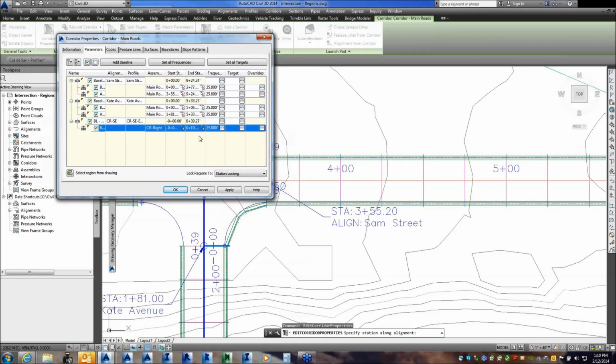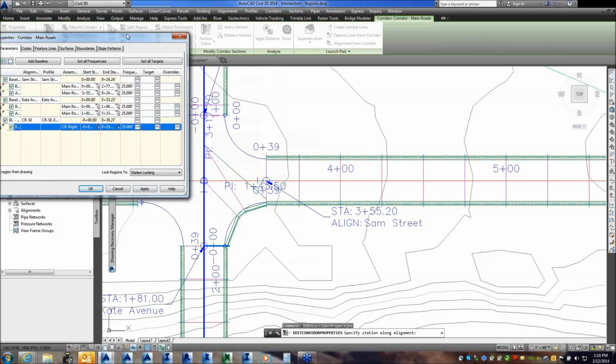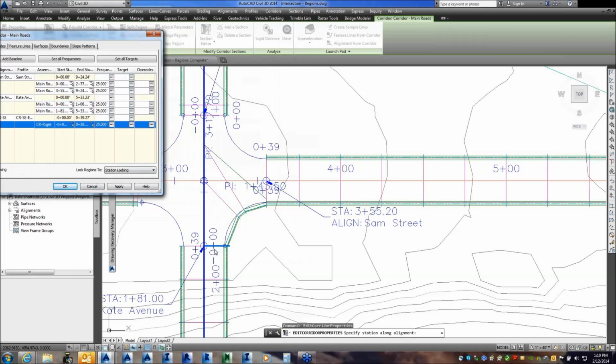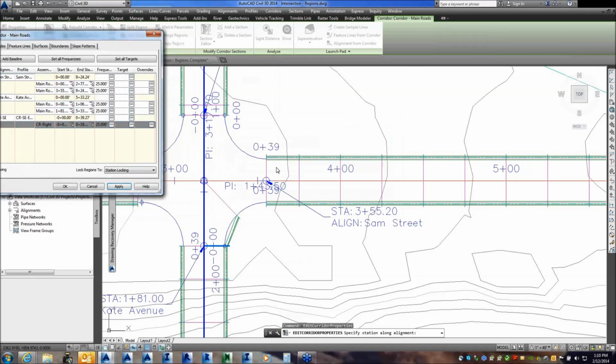So now it's from 0 to 19, and it just represents halfway because I can't target two alignments with one region. So I have to create two regions with the same alignment but with two different targets. And I'm just going to change the frequency. So right now if I select apply, just to see how that works, I'm looking in this area here. I only made it half to go to my intersection. I select apply. I select rebuild my corridor.